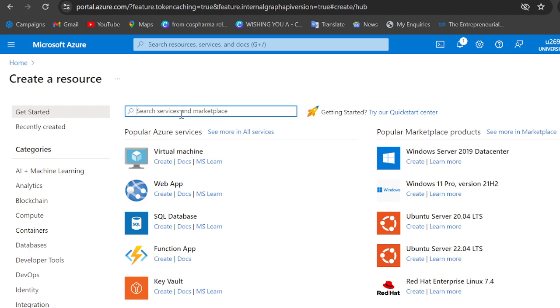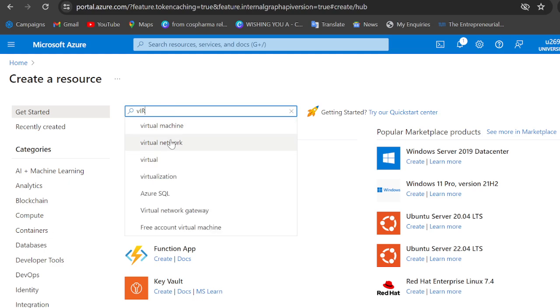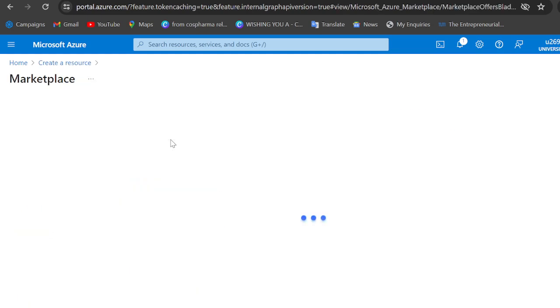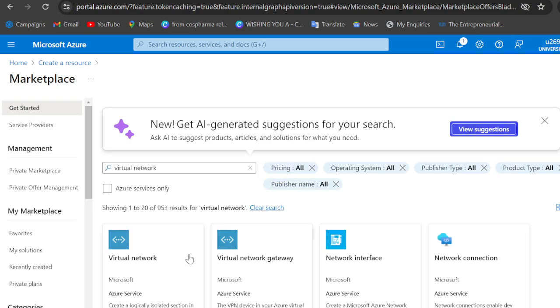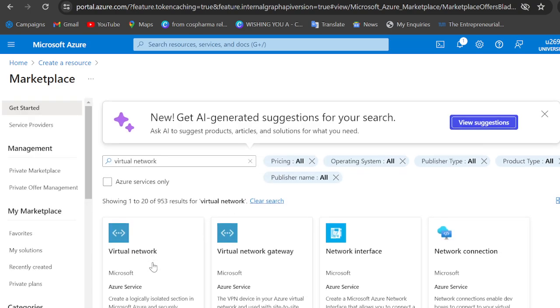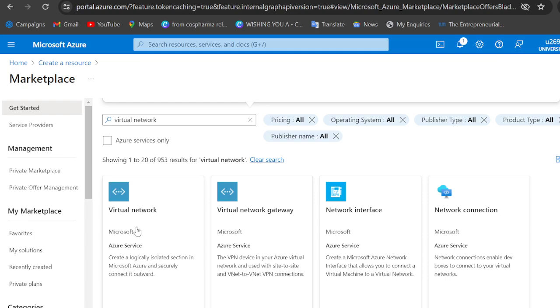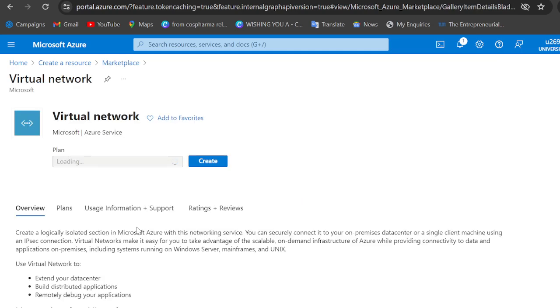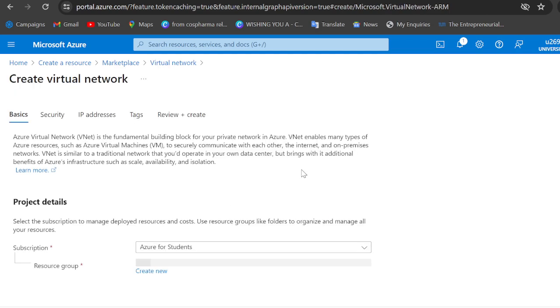So we will search for virtual network. This is it. Virtual network. Click here, then we'll click on create, just like we did for the first one.